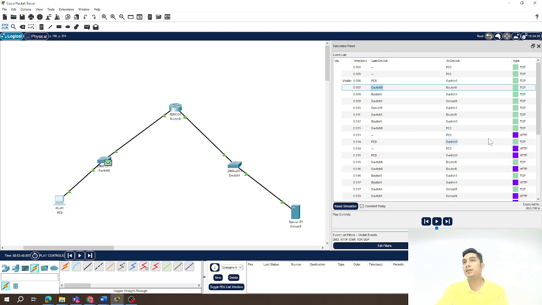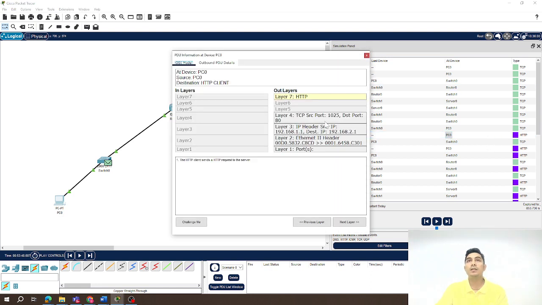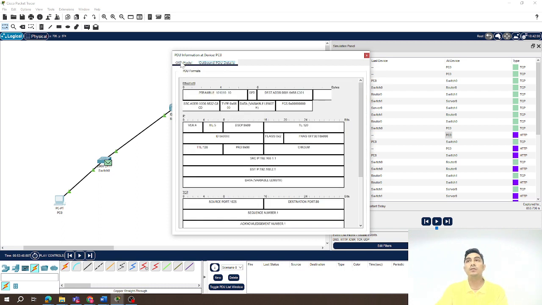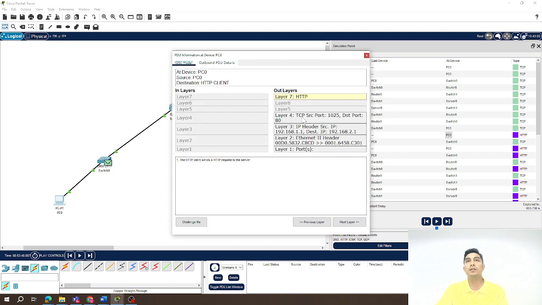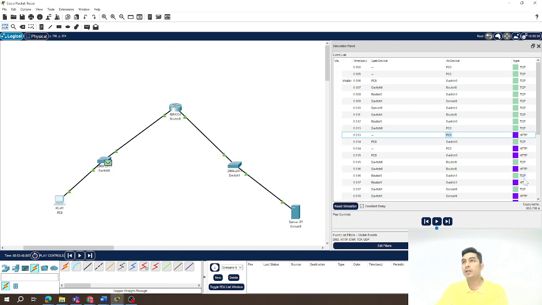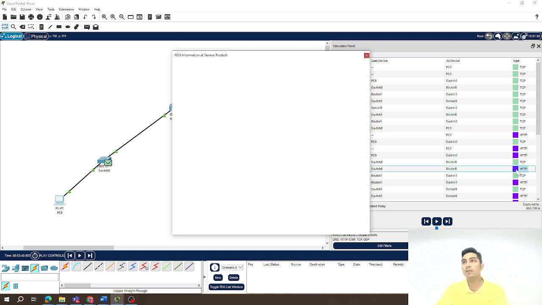All right, and we can also try to find more. Here, as this is the HTTP, we can see the layer 7 is the HTTP, right? This is the outbound PDU, and then the layer 4 address, it's using the port number as well, IP addresses, MAC addresses, and then the layer 1 ports. We can also investigate more on this one.